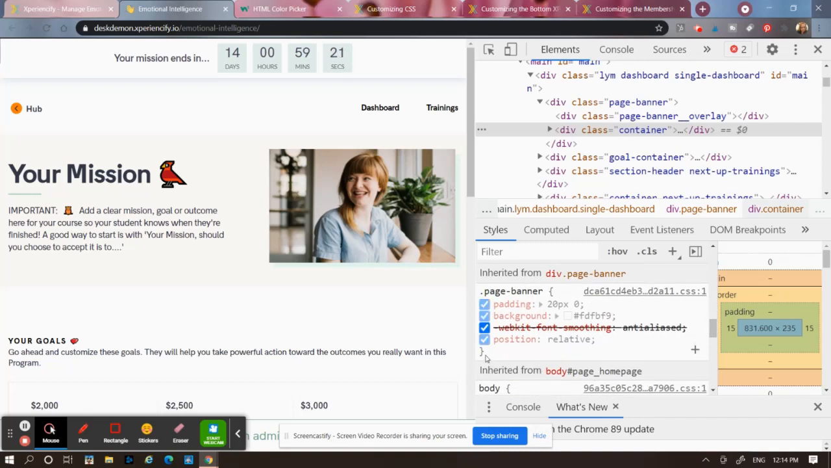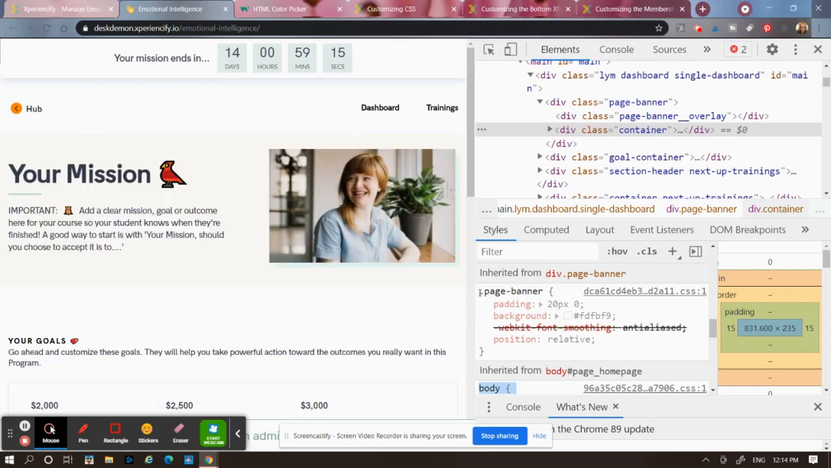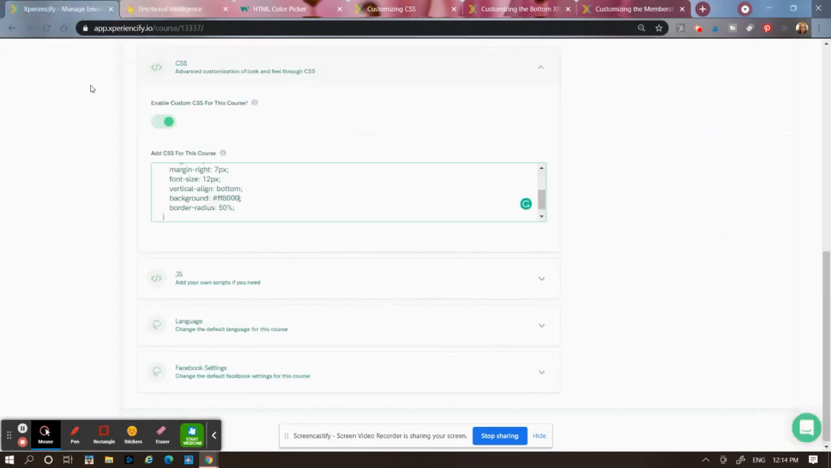I'm not positive. But what's nice is if it doesn't work, it's highlighting it. If it doesn't work, you just delete it and try something else. So I'm going to go copy. And I'm going to go back to the CSS. I'm going to throw in a couple extra lines because I like to keep them nice and separated.